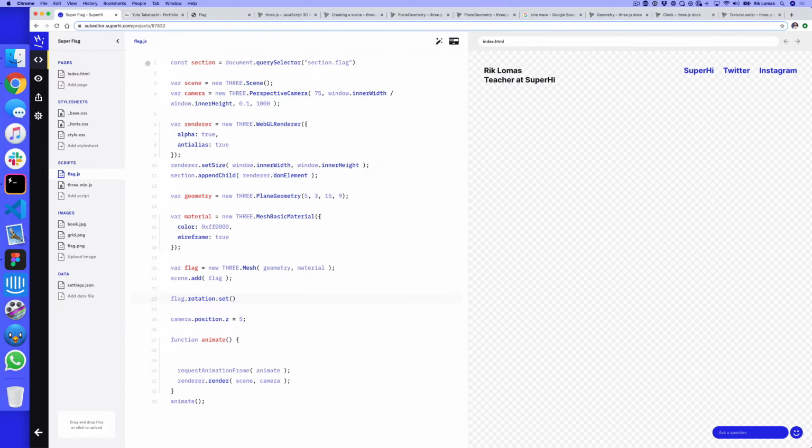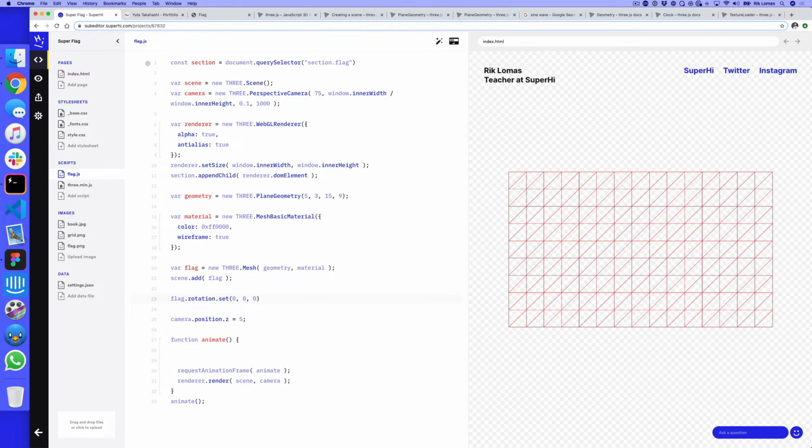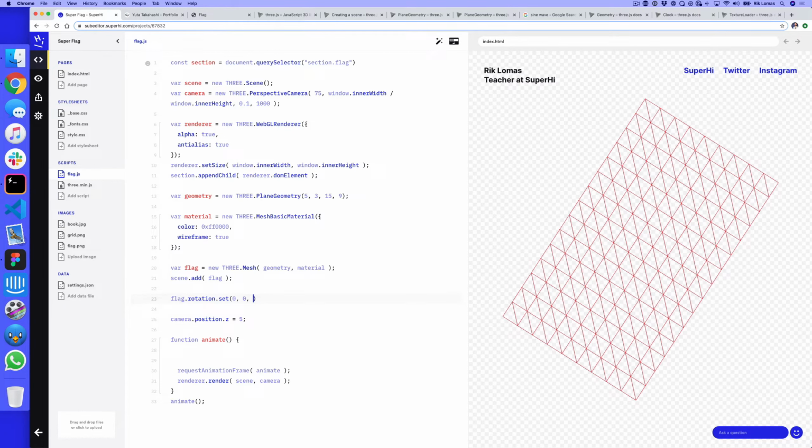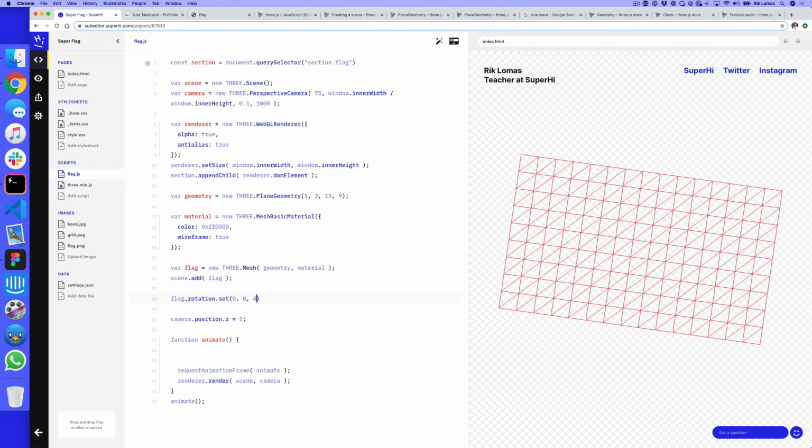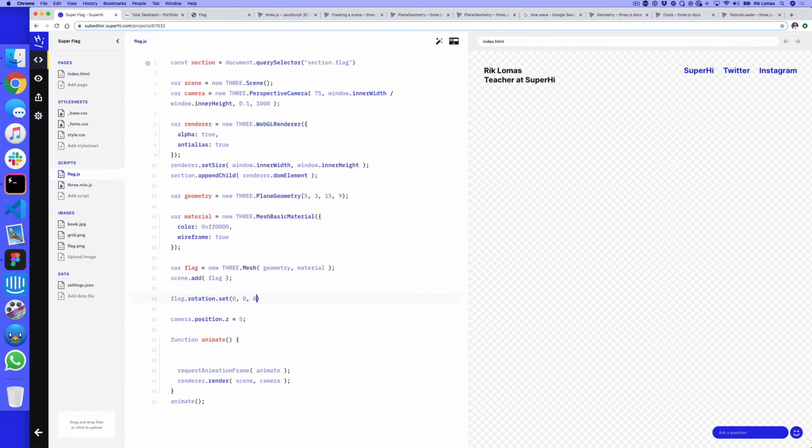There are three ways I can change this rotation: 0, 0, 0. So X direction, Y direction, and outwards to the Z direction. Now, if I change the last one to 1, for instance, this rotates it around in this direction. Now, we don't want it to rotate in that direction.